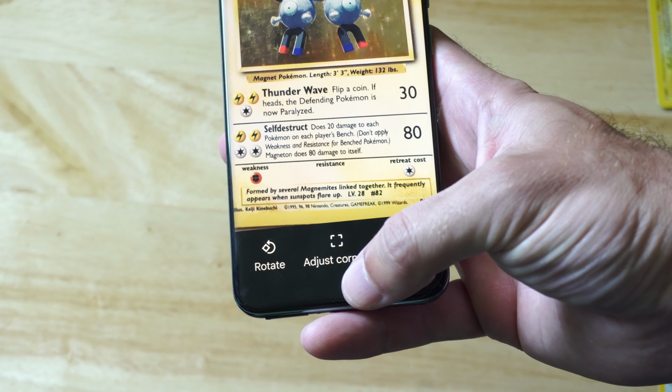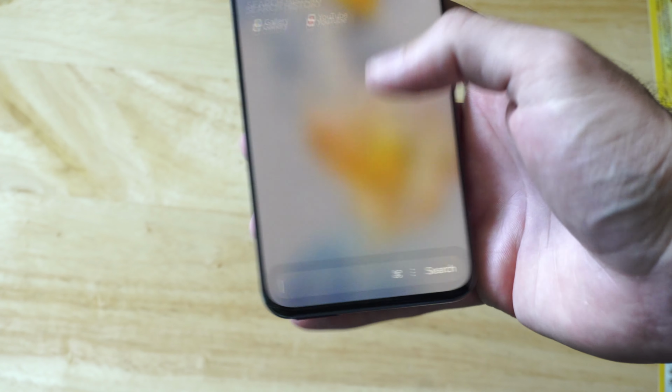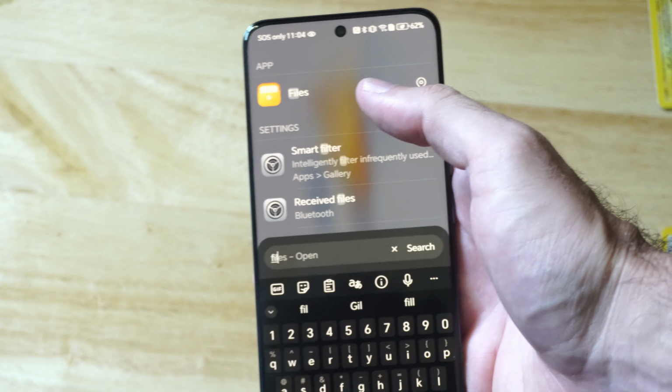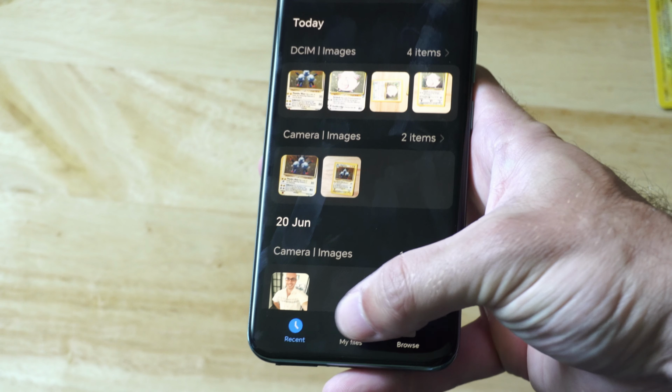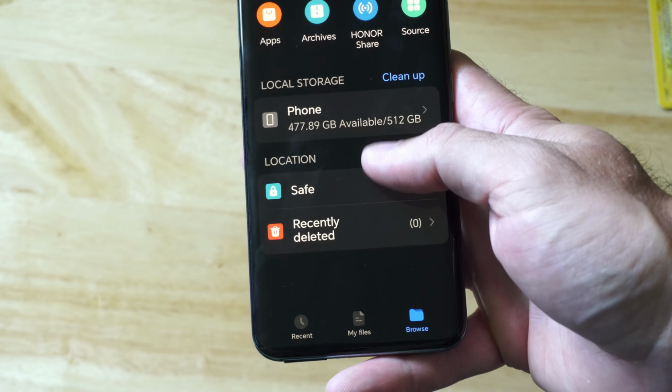Now to find these pictures, they're not going to be under your main photos gallery. They're going to be in your files. So you have to search for something called files or something like that on your phone. So we can just type in files. So here's files. Go to your files, open this up, and then go to where it says recent. Otherwise, you can browse, and this is going to be in that one specific folder. I believe it's called DCIM or something like that.